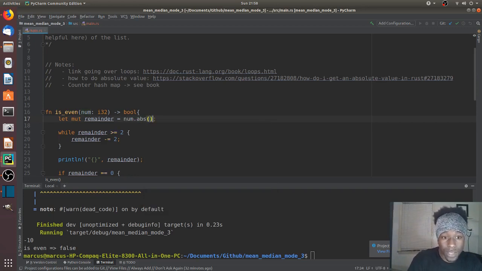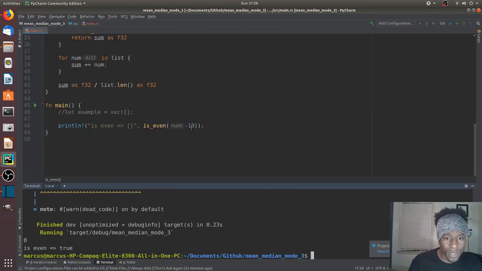So do absolute value, right? Change that to absolute value. We still have our negative 11. Oh, do we have negative 10 or 11 in here? Negative 10. And now we get that negative 10 is even. Cool. That seemingly works.